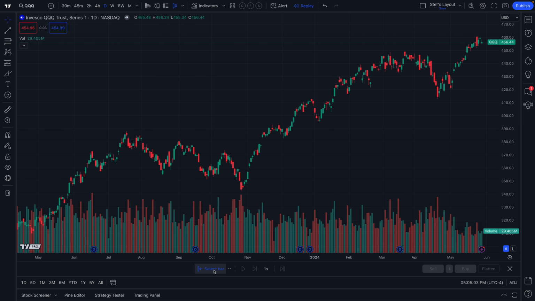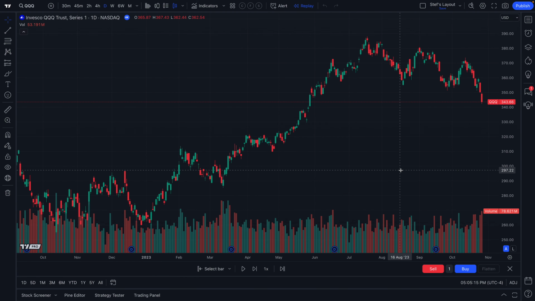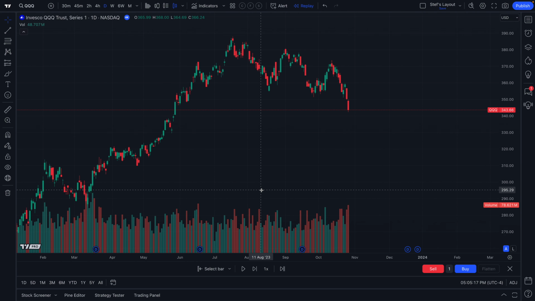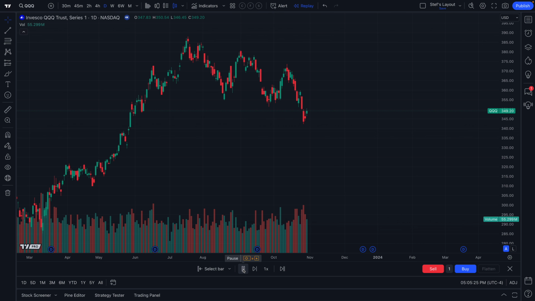When you have the select bar tool selected, and this is by default, you have this blue vertical line and scissors where you can hover it at any point on your chart. So let's go right here, October 27th, 2023, and click, and you will go back in time to that point. Now, this gives you the ability to watch this unfold again so you can study price action. There's a play button here. We click play. Now we can watch the action unfold.